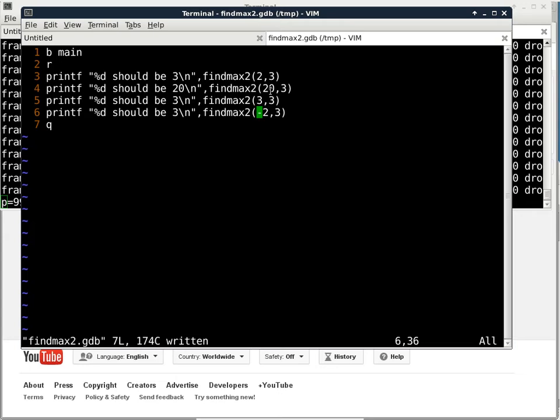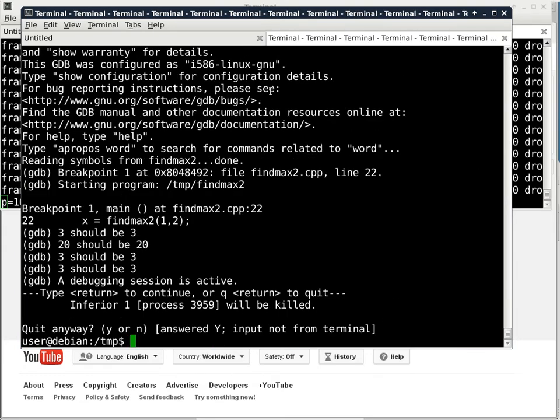You can come up with 2 first, 3, and then 4, and then so on. In other words, every time I think, oh, you know what, I forgot about this test case, I can just go back to this file, add one more line, and add one more test case. Okay? All right, so let's see what this is going to do when I use GDB. So this time it's a lot more readable because the output is 3 should be 3, 20 should be 20, 3 should be 3, 3 should be 3.